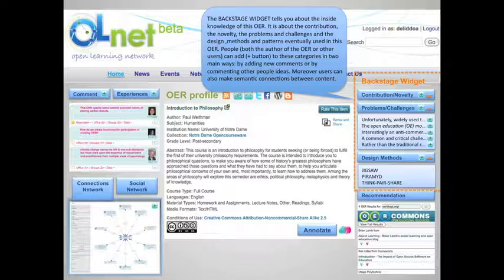People, both the author of the OER or other users, can add contributions to these categories mainly in two ways, either by adding a new comment or by commenting on other people's ideas. Moreover, users can also make semantic connections between this content, and this connection will therefore be shown in the connection network in the audience widget.